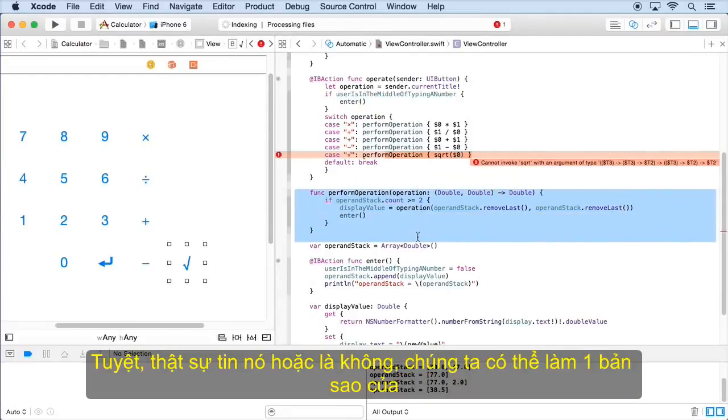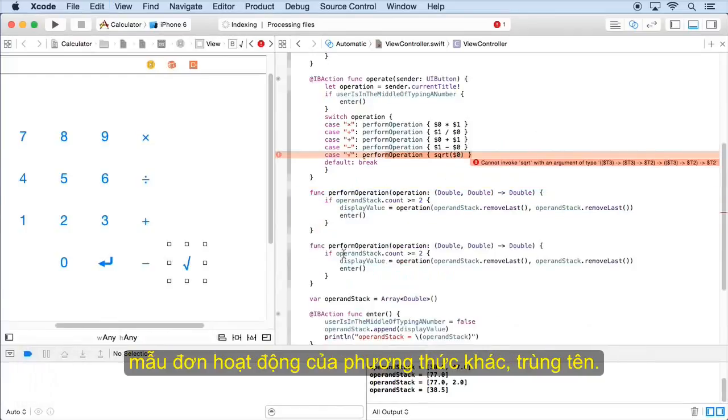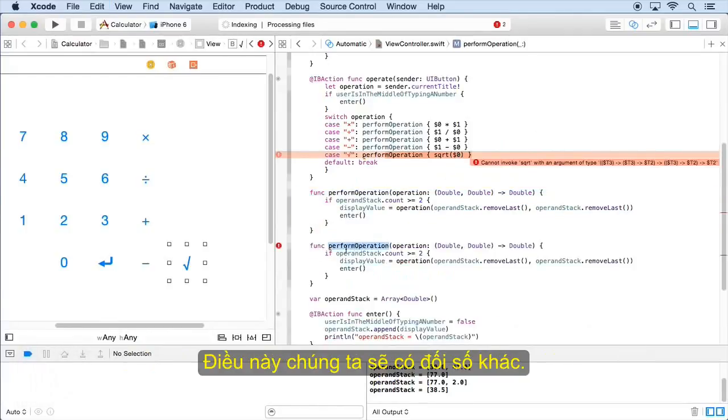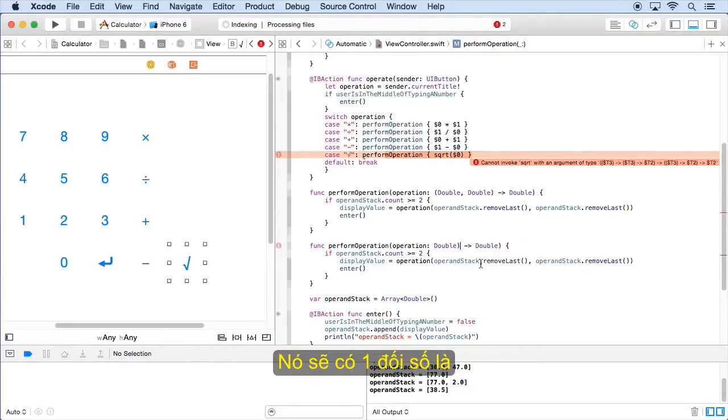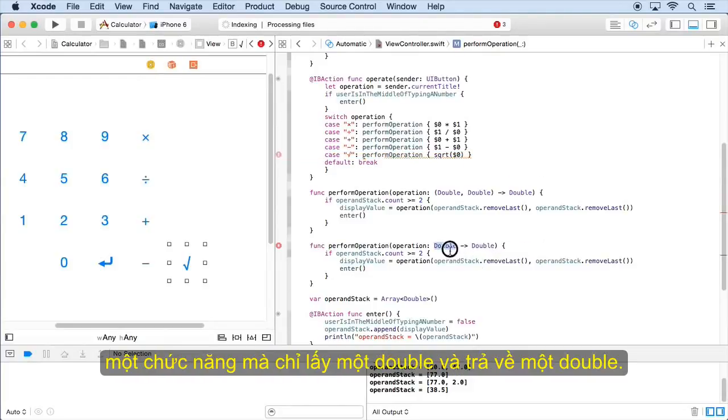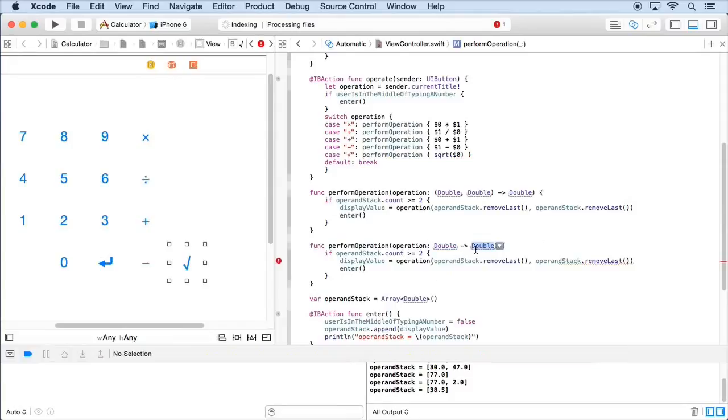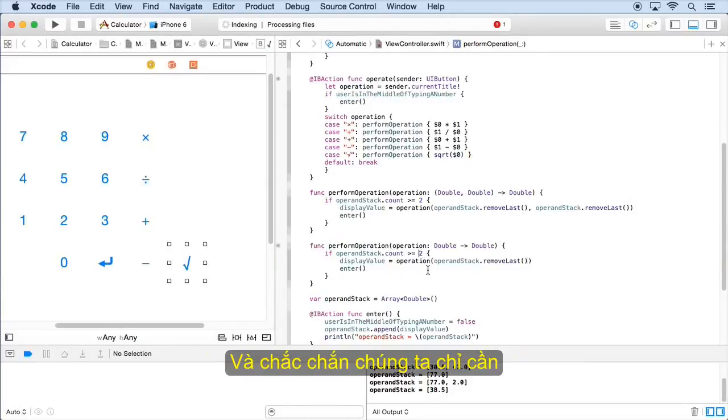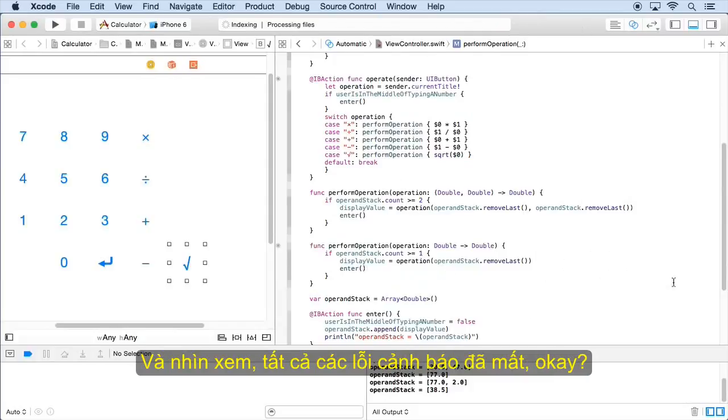Well, actually, believe it or not, we can just make a copy of form operation, another method with the same name. This one's going to have different arguments. It's going to have an argument which is a function that only takes one double and returns a double. And then inside here, obviously, we don't need to pull two things off the stack, just one. And obviously, we only need to check to make sure there's one thing on the stack. And look, all errors, warnings gone.